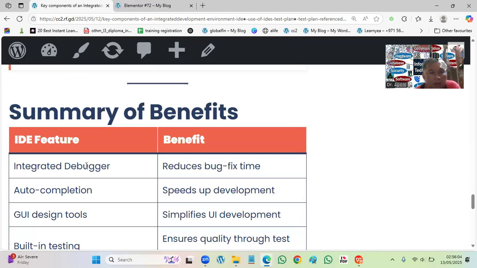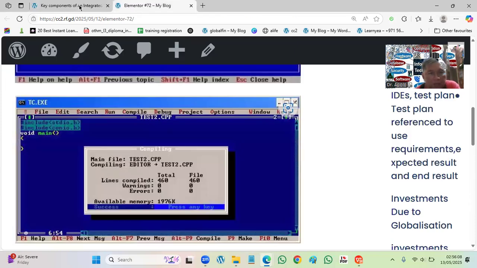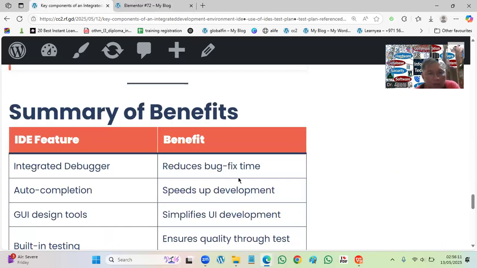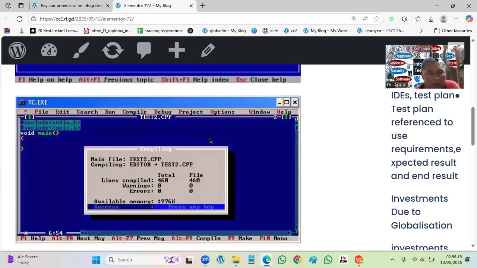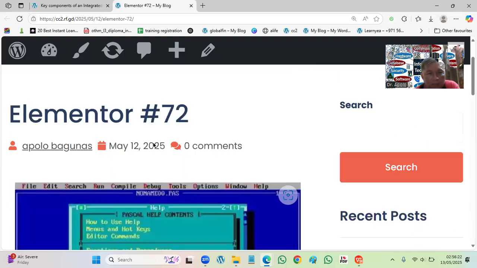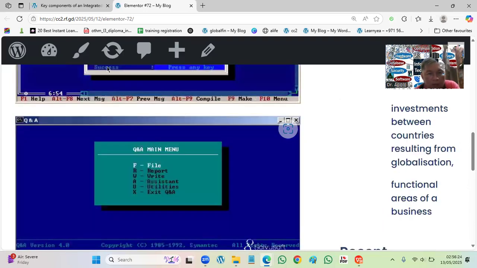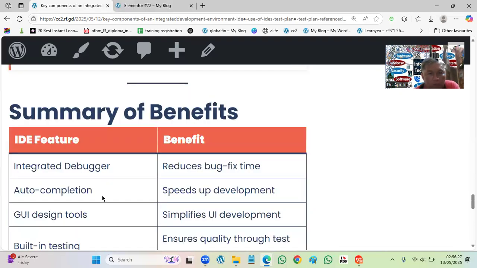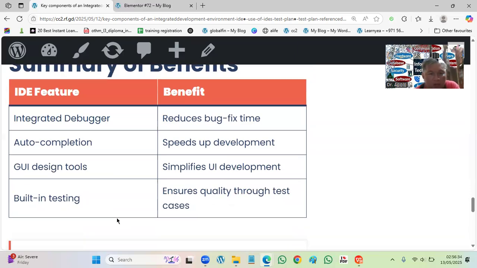So, summary of benefits. IDE features an integrated debugger. This is the integrated debugger. It reduces bug fixing because here, if there's an error, it will show in color. It will stop with the error. For example, these are some of the tools now. I just showed them to you. There are more. Auto completion speeds up development, GUI design tools, and in some advanced ones, built-in testing ensures quality test cases.